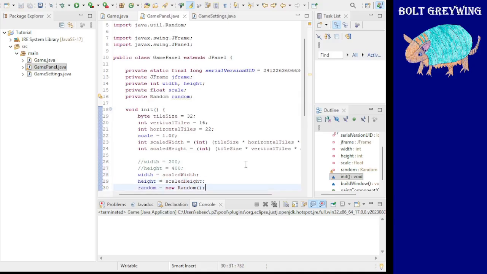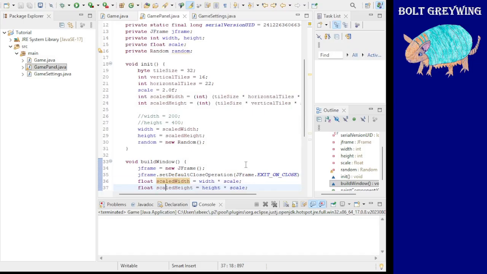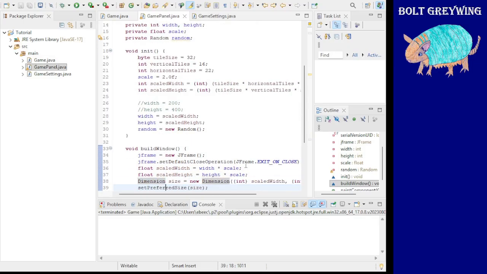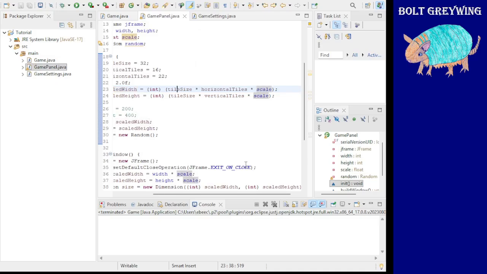Now what that's going to do is change our screen to be whatever this combination of sizes. I'm going to increase it to 2.0 just to see. Oh, I don't even need to scale the width here because I'm already scaling it there.